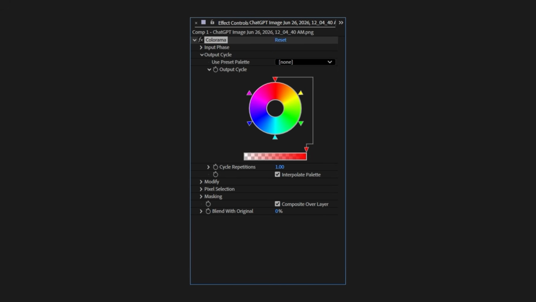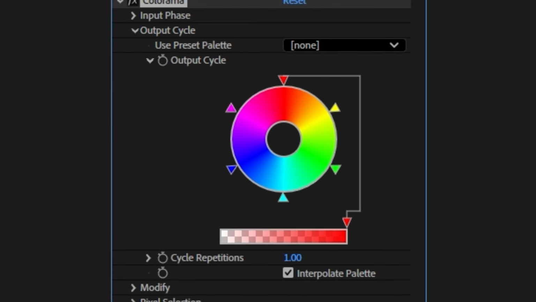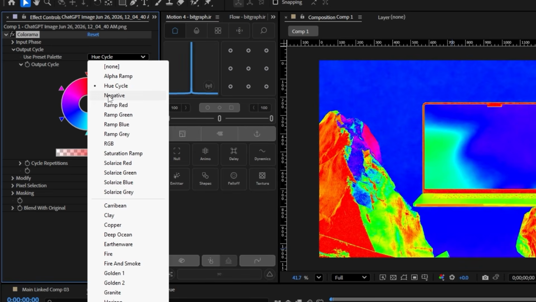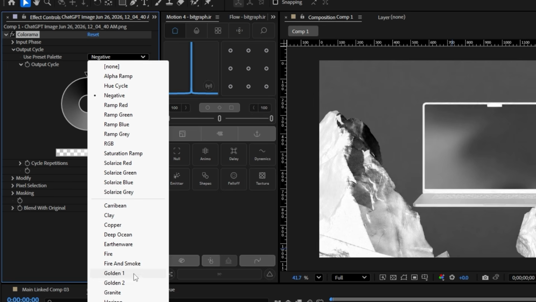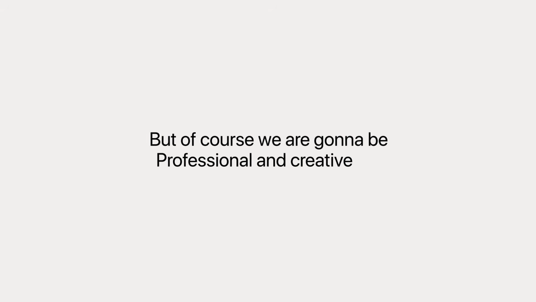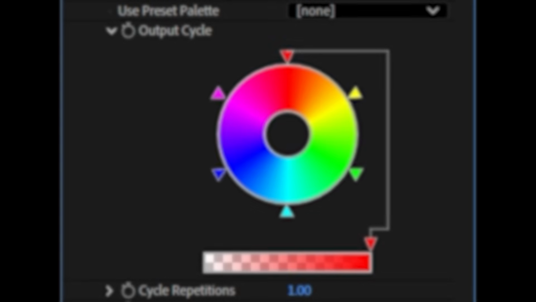But again, I don't want to make it complicated for you. You only need to understand output cycle. If you want to be quick, you have tons of options through the preset palette. There are so many pre-made presets that you can just go through them and use the best one. But of course, we're going to be professional and creative, so that's why we have the output cycle.